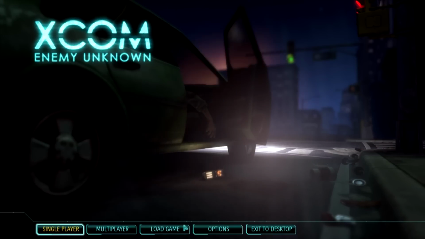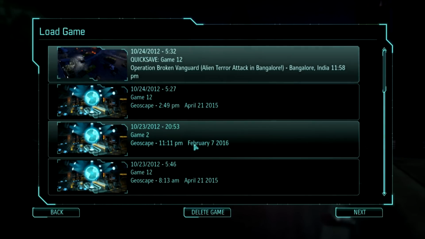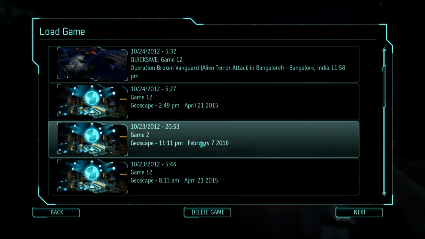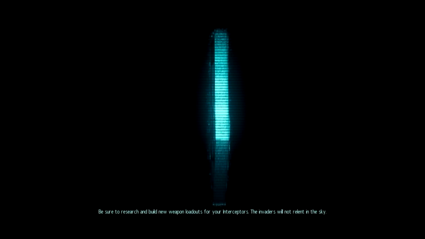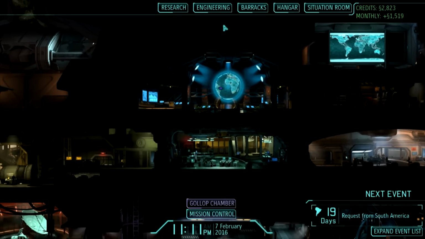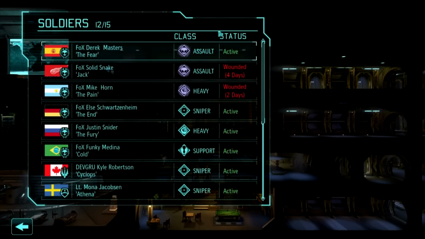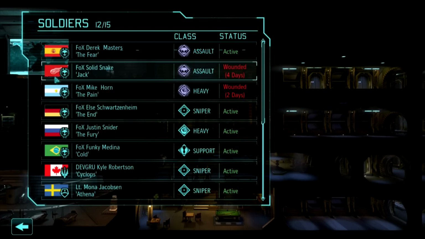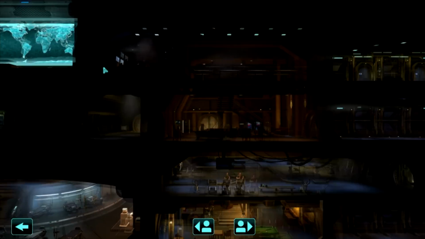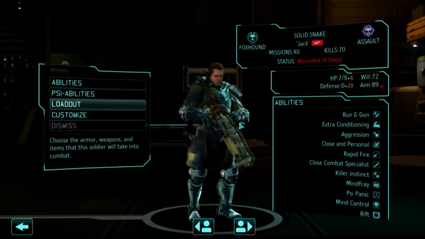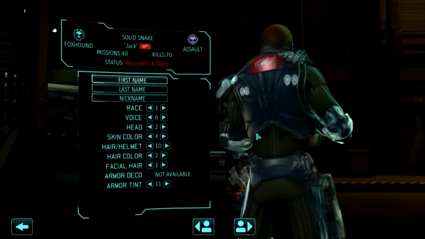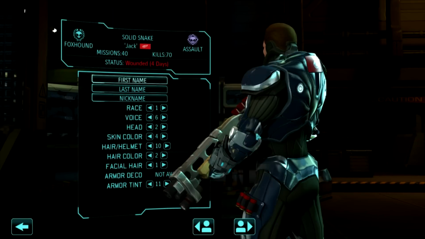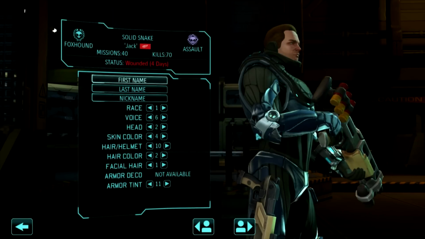Alright, now that we're back inside the game, we're going to go to Load. We're going to bring up the same save we did before. We're going to go over to Barracks, go to View Soldiers. You can see that the Detroit Red Wing logo is now over where the British flag used to be. And we can go in to Customize. You can see how the flag is right there. Looks pretty good. You can see it in game. And you can change anything you want texture-wise.